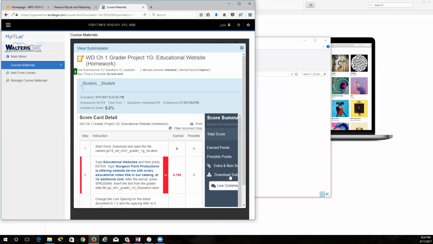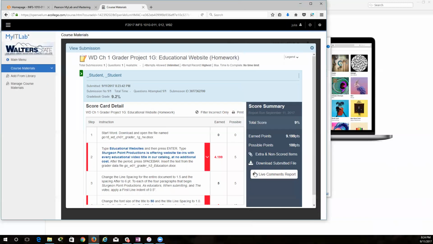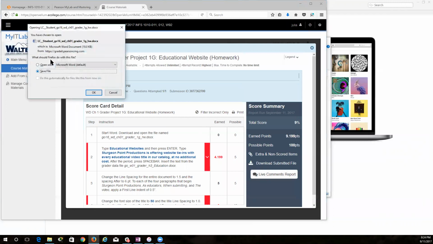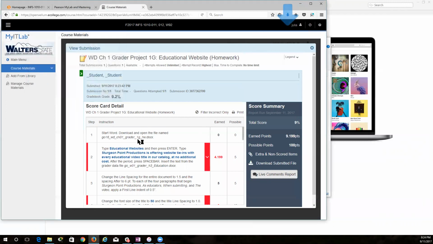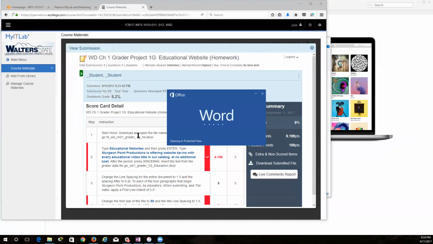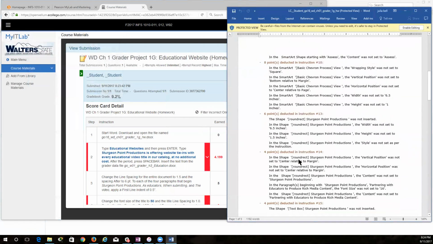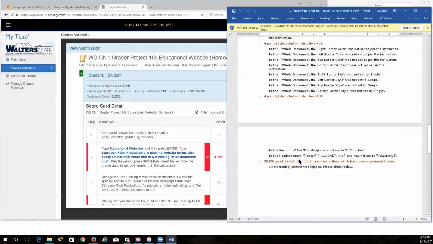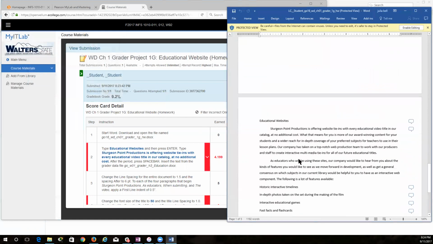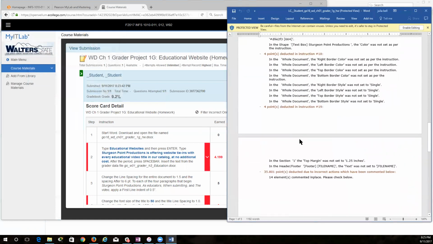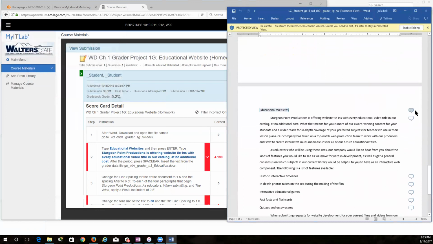Oh, wow. You could download. Let me open this wider here. The submitted file, I like the live comments report. I'm just going to open it and show you what that looks like. Okay, here's a heading page. It's a whole front page. Look at all the you didn't do's. Comments.